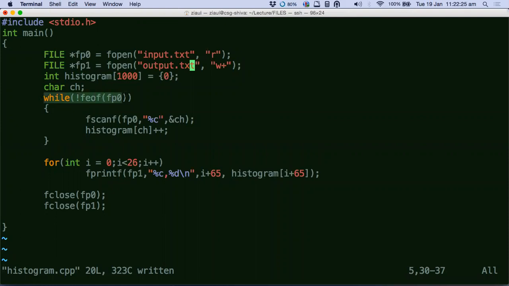I want to iterate on the entire file. And then I say fscanf, file pointer. I am reading character by character, %c. Whatever character I have got, I go to that place in the array and increment it. For example, if I had read a capital A, I would have gone to position 65 in my histogram and incremented that position.